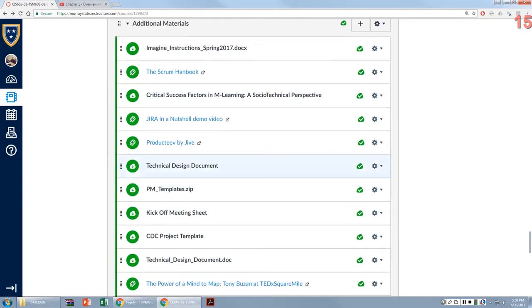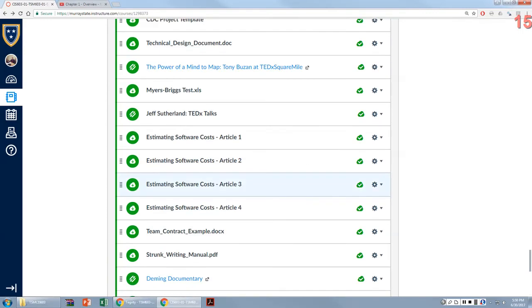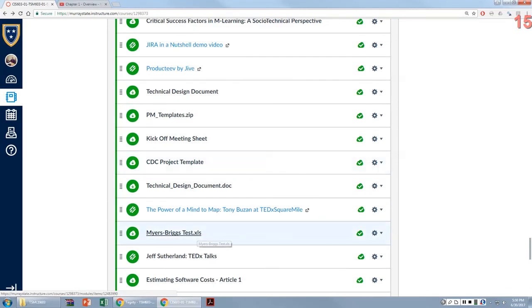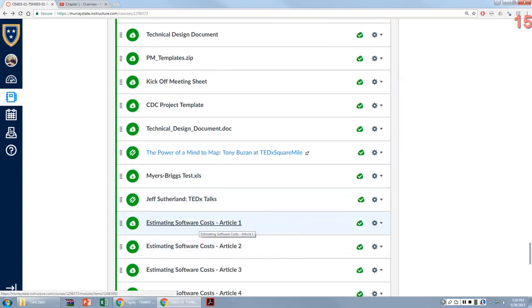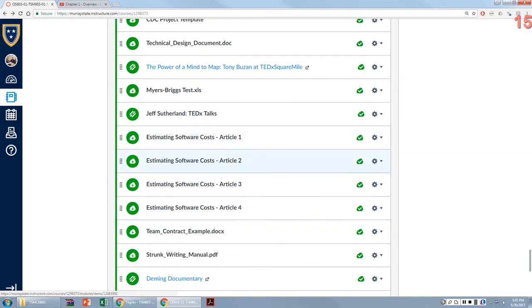And then there are all those additional materials. They're all optional. For example, in chapter 9 I mention the so-called Myers-Briggs indicator test. It's not a part of your grade, but I encourage you to take this test. This is where it is. When I'm talking about Jeff Sutherland, the creator of Scrum, you can listen to his TED presentation here. If you want to go deeper into estimating software development costs, you can read those white papers.